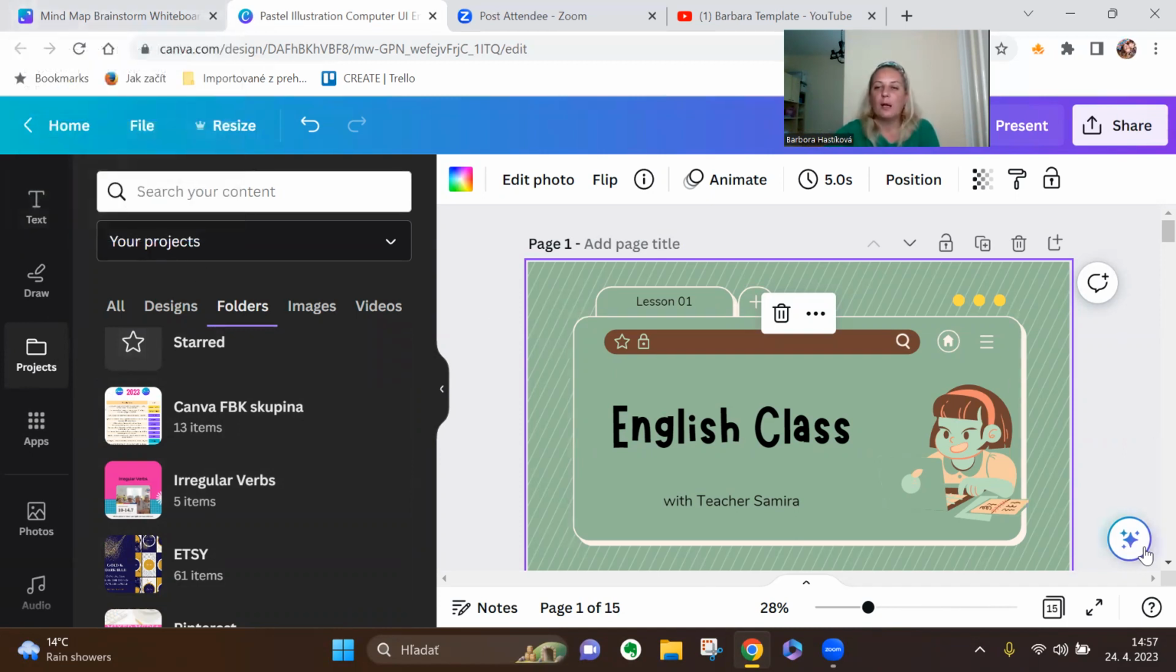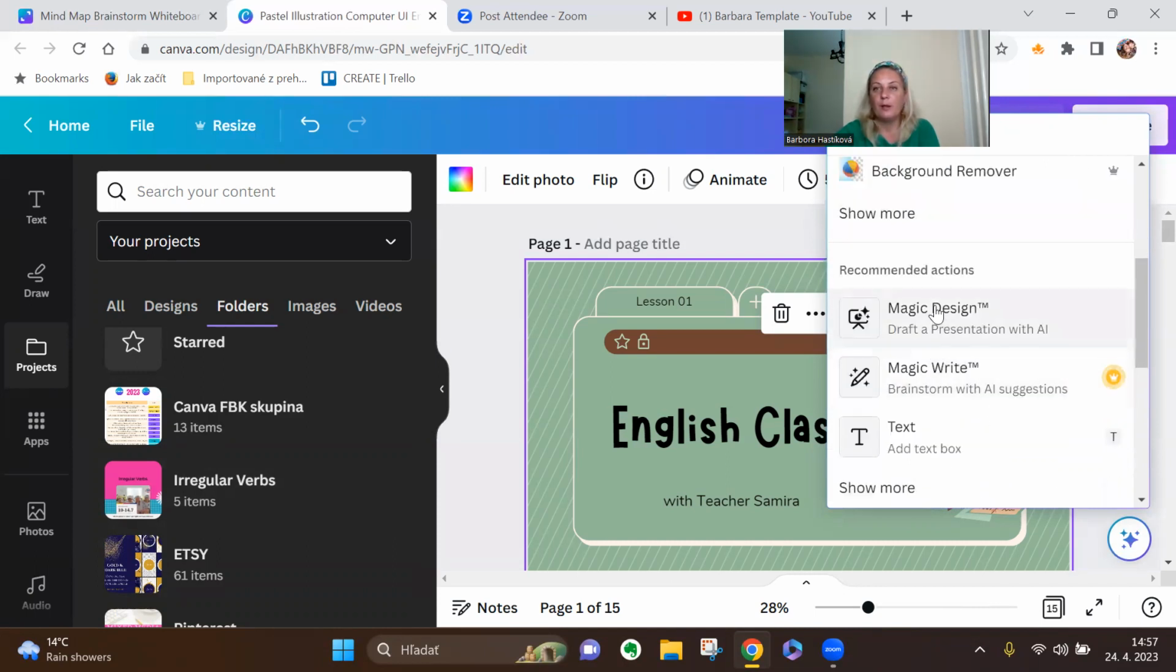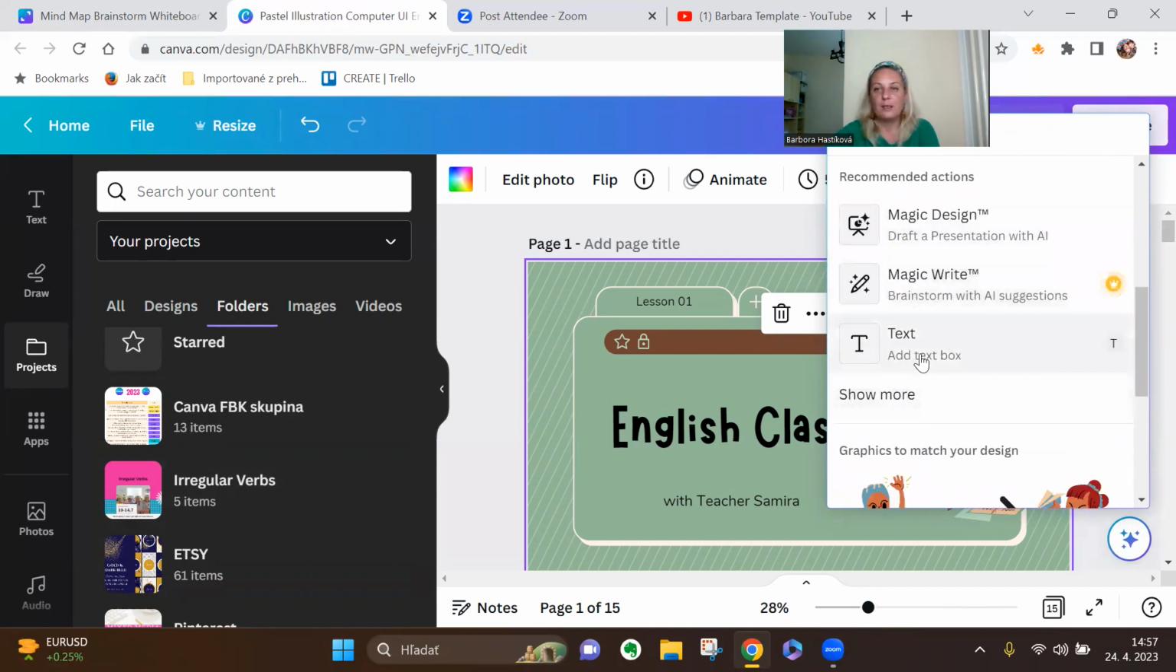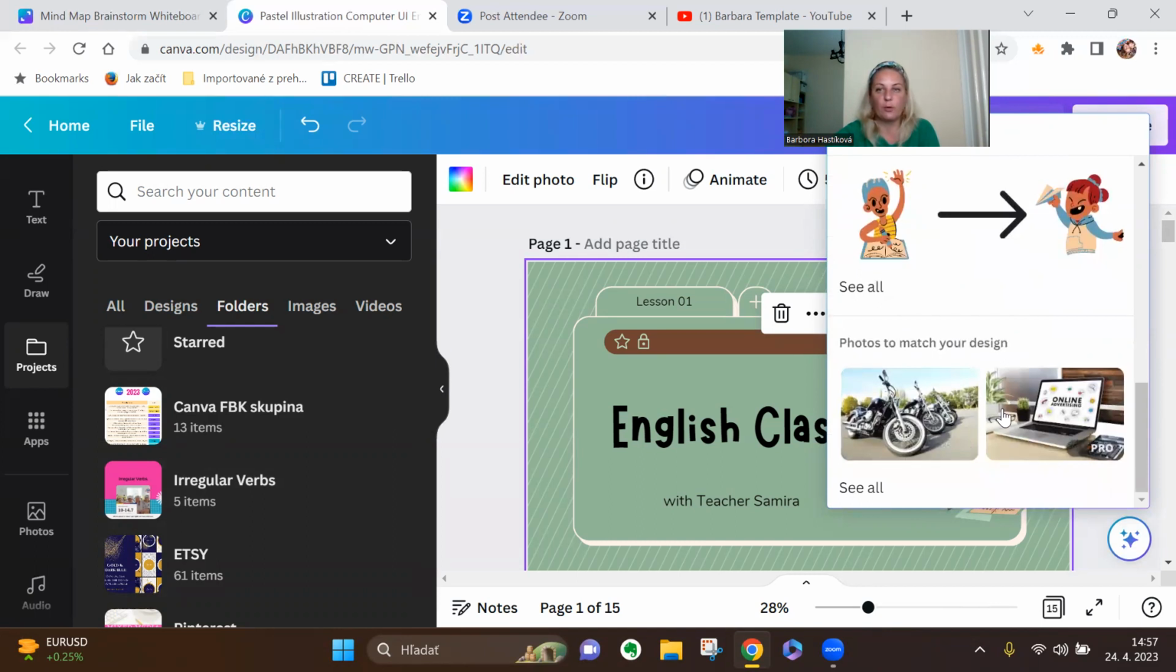And also, as you can see here on the right, there's a Canva assistant. This is a new tool. This is an assistant where you can quickly access anything. You can get recommendations or search from Canva. And here you've got some suggestions such as magic eraser, edit, background remover, magic design, magic write, add text quickly, and it gives you similar graphic suggestions or photos and so on.